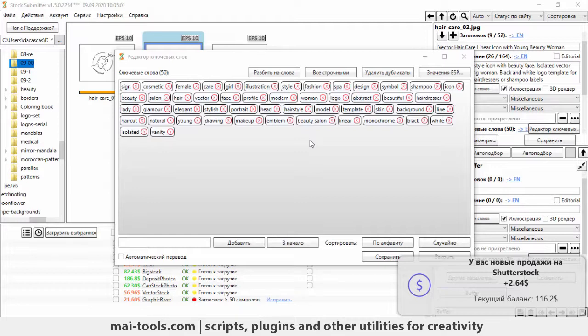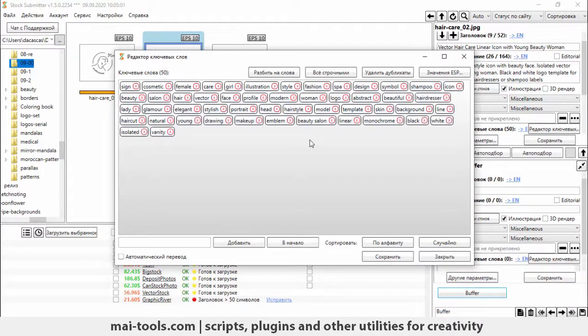Moreover, it allows to repeat some words. I have beauty as both a single keyword and a phrase. Such repetitions add weight to the repeated word and pull up the illustration in the search results. But be aware of the spam filter risk.